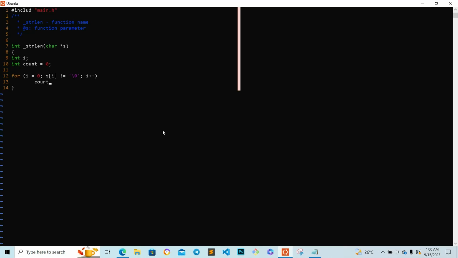And then we're just going to say count plus plus, right? Count plus plus. Then let's go ahead and return count. Because we have a return value now, because that's what we are returning, let's go ahead and include return here.